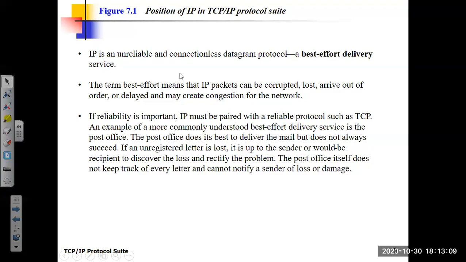The IP protocol is an unreliable, connectionless datagram protocol. What does that mean? It means the IP protocol will do its best to deliver, but it is not guaranteed. Maybe when we send the packet to the network layer, the packet will get corrupted, maybe it will be lost, maybe it will be received out of order. IP will not manage that, and will not tell you if the packet is corrupt or out of sequence. That's why IP alone is not a reliable protocol.